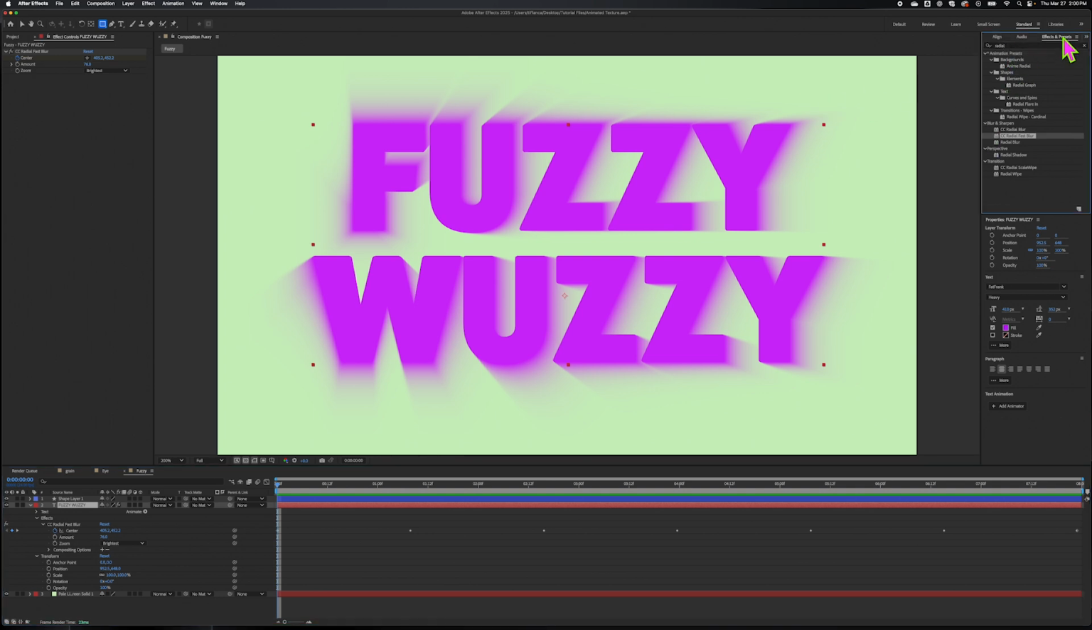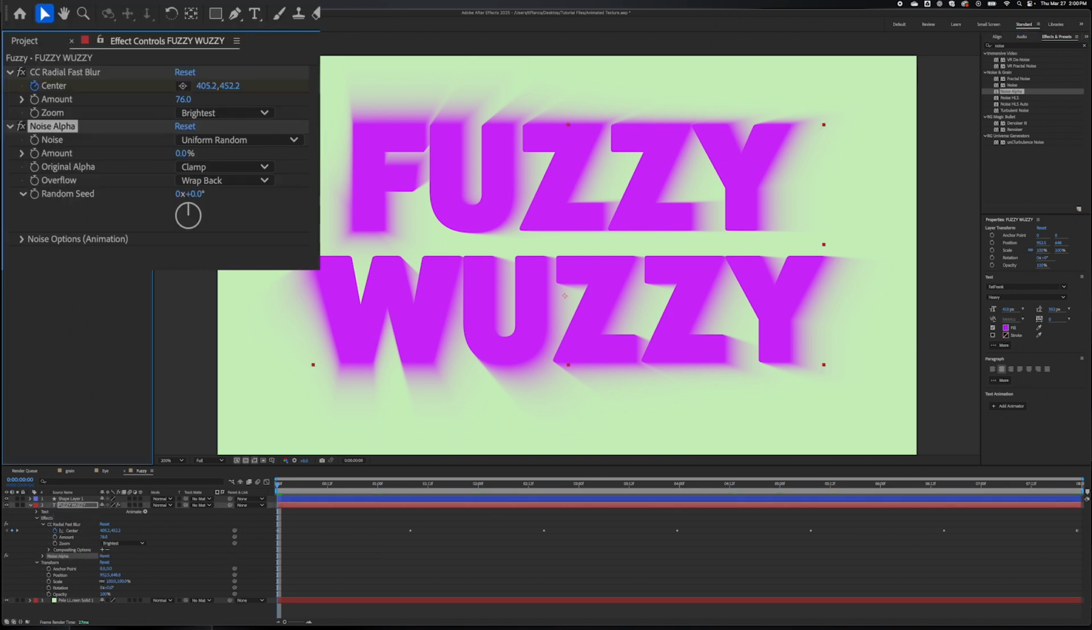So let's go back over to our effects and presets, and we are going to look for noise, and here's Noise Alpha. So we're going to go ahead and drag and drop or double click or whatever you want to do and drop it onto that layer.